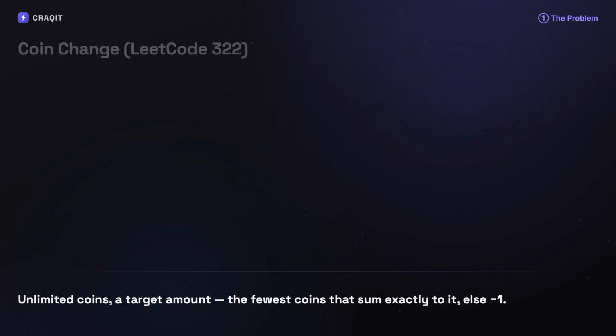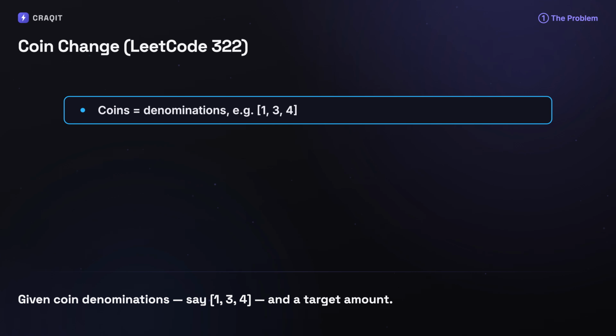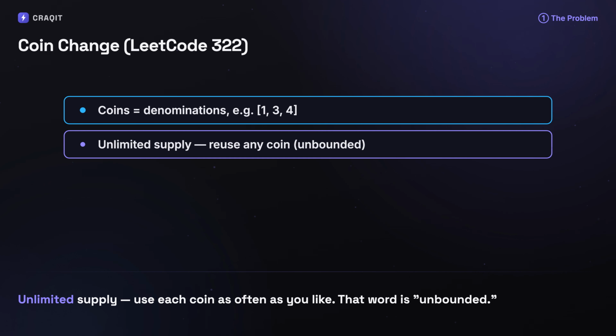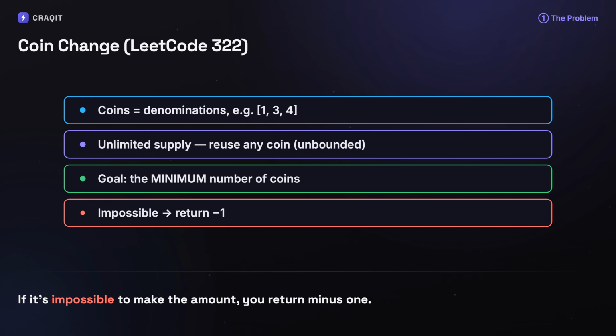Let's pin down the classic version. LeetCode 322, coin change. You're given coin denominations, say 1, 3, and 4, and a target amount. You have an unlimited supply of each coin, and you want the minimum number of coins that adds up exactly to that amount. If it's impossible, you return -1.